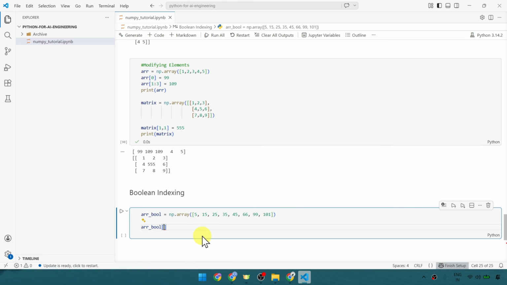So now what to provide here? In case of Boolean indexing, we need to provide a condition. Here we want to fetch all the values which are greater than 30, which are 35, 45, 66, 99 and 101. So the condition would be the array name, arr_bool, then greater than, and what is the condition? We want to fetch all the values greater than 30 inside this particular array. So here let's provide 30.